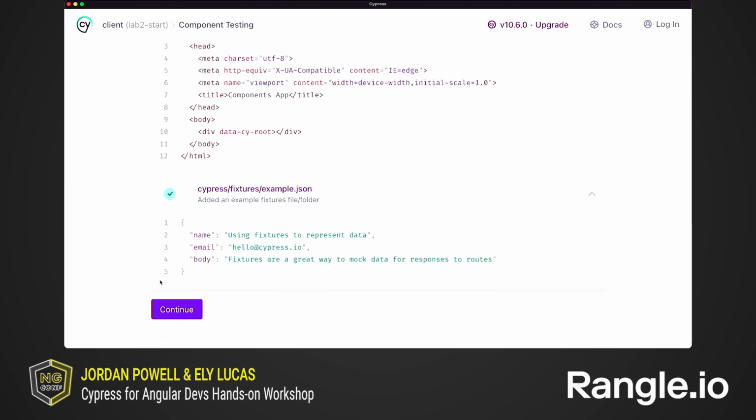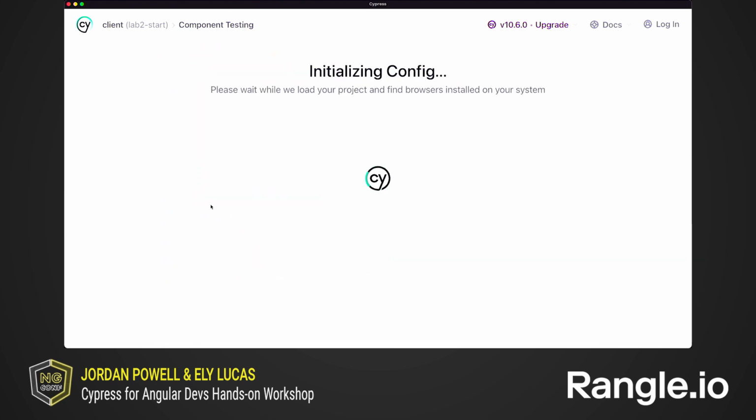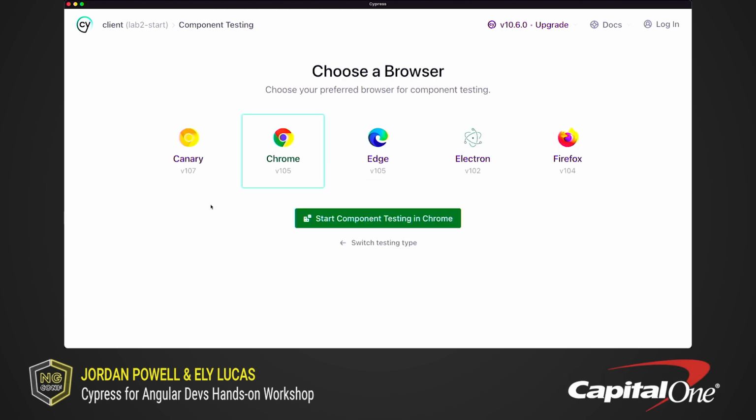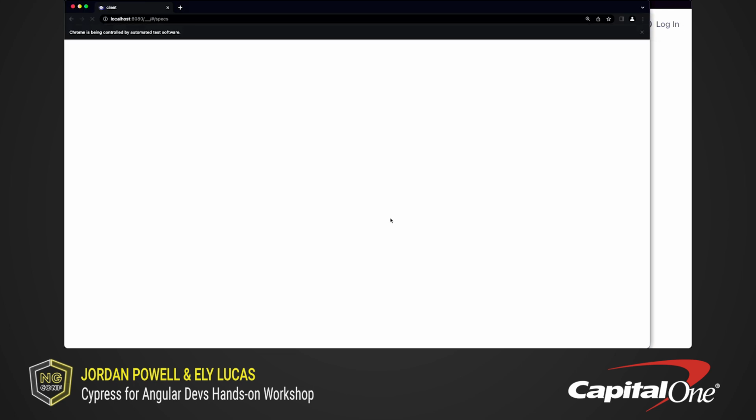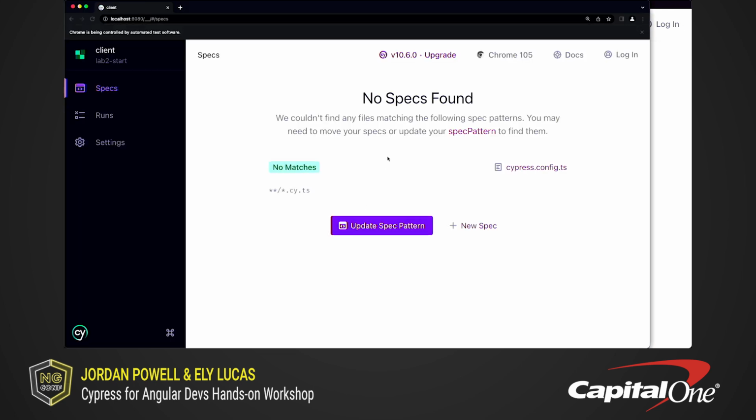And then an example fixture file. So we'll click continue. And once it's done, we're going to choose our browser again. I'm going to say start component testing. So off the bat, you're going to see that there's no specs found. And that's because we don't generate any example spec files because we really don't have a whole lot of idea about what components are in your project.